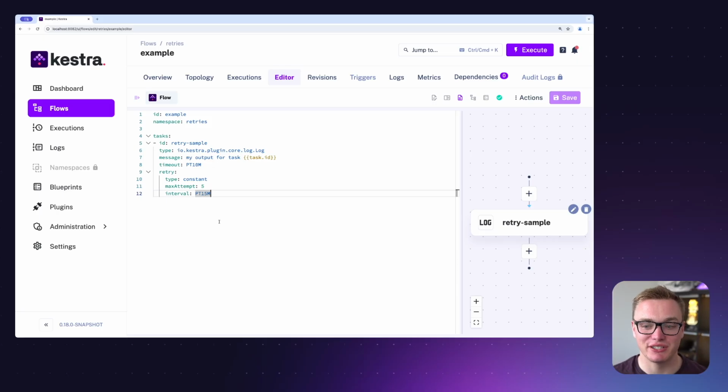As you can see in my example here, we've got a simple log task that is going to output the task ID to the logs. We have a timeout here of 10 minutes so that it will not successfully run if it takes 10 minutes to execute. And we've also got the retry property here, which says the type is set to constant, the max attempts is 5, and the interval between these attempts is 15 minutes. Let's execute this and see what it does.